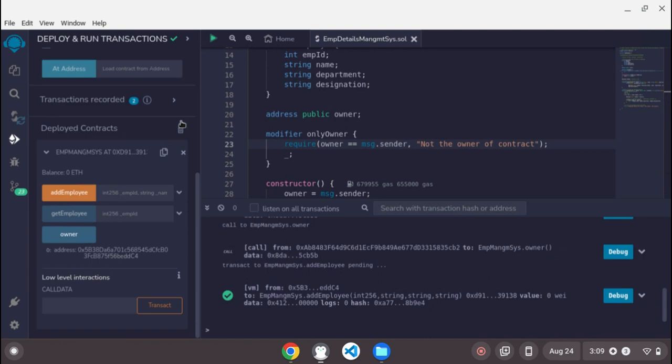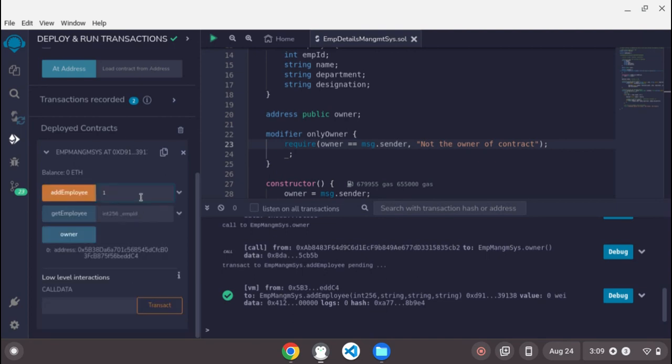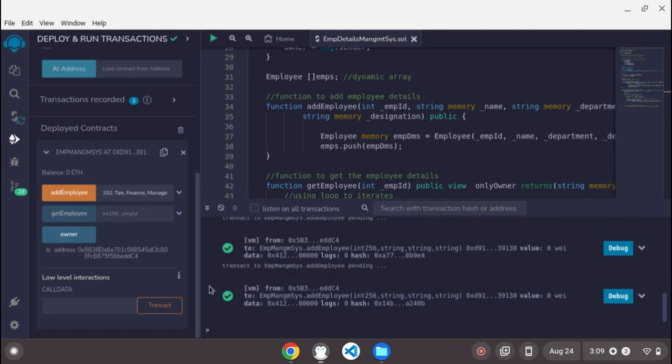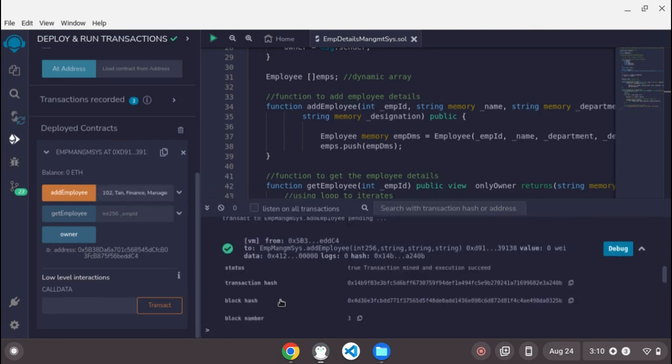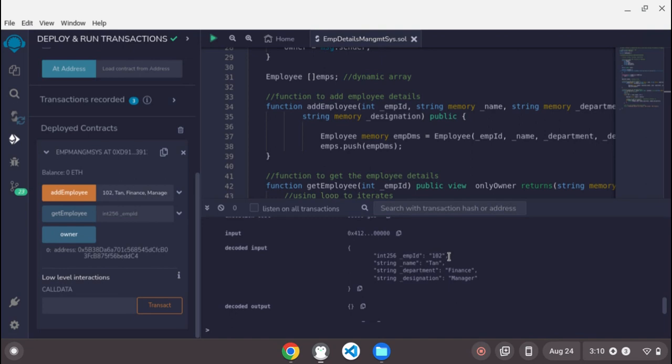So let's add a new one, 102. Sorry, no, 102. This is the employee ID, name, TAN, then the department, let's say finance, then the designation, which is, let's say manager, then add the employee. Then it shows that it has gone through. So I can just click on this information here to check. Then go to your decoded input. It shows that okay, this is the information you have inputted here.